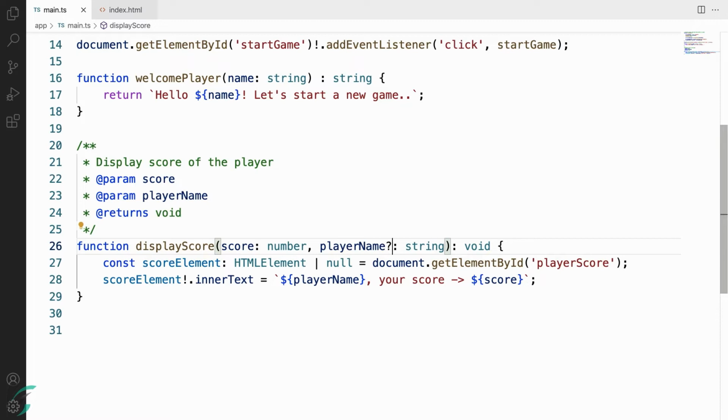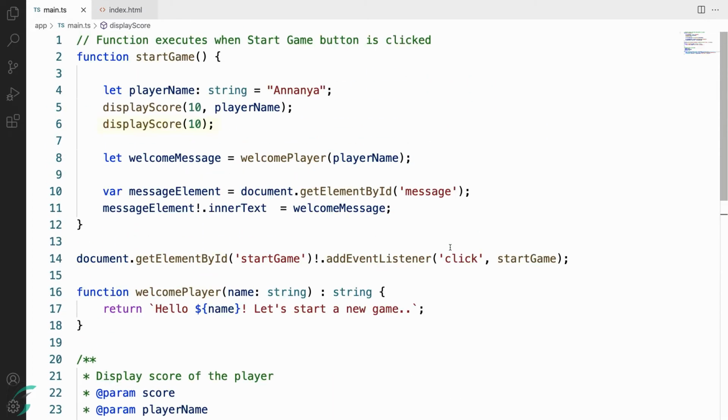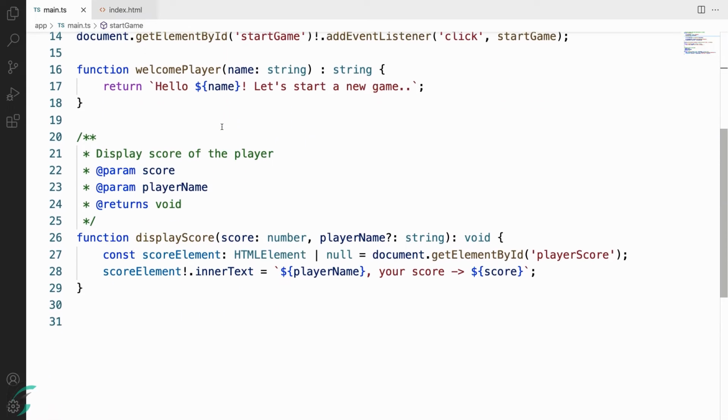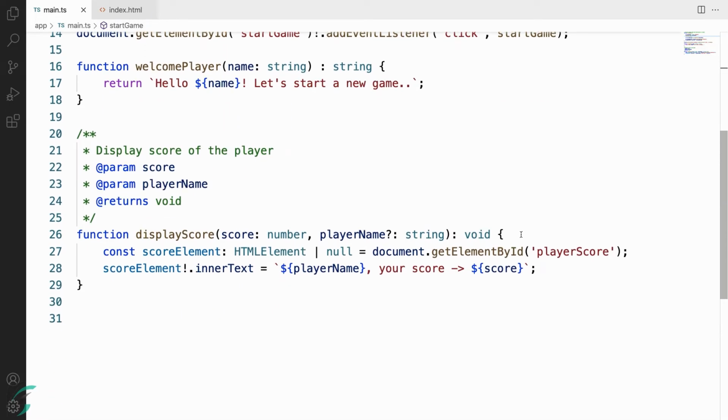However, it is important to note that all the optional parameters must appear after all the required parameters in the function signature. Now when I have made this player name optional here in the display score function, the error here is gone. And now I can call the function even with a single parameter, which is my score. So this way we can use optional parameters in TypeScript.